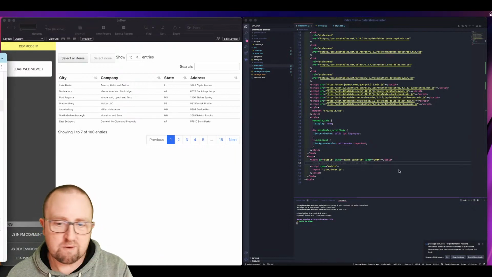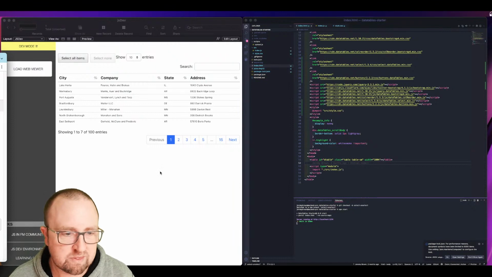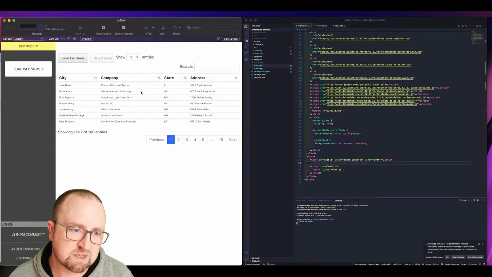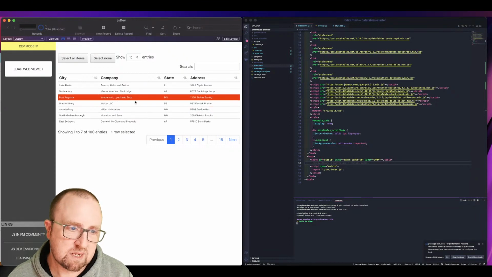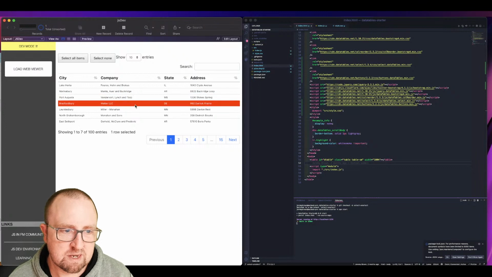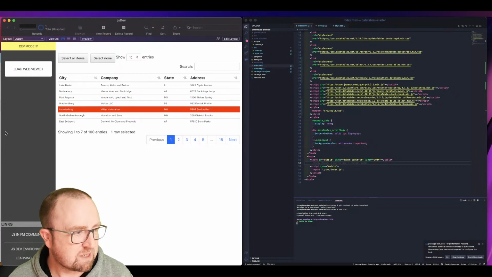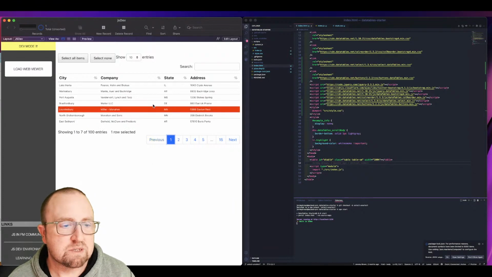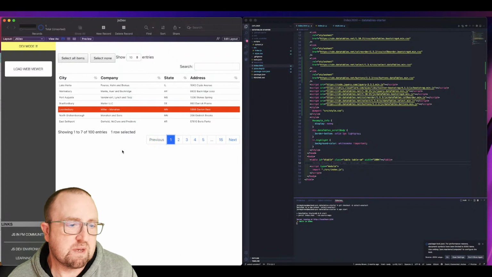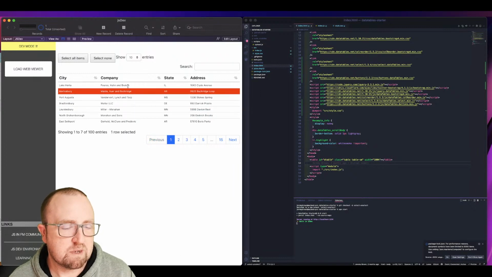So what I want to focus on today is being able to select multiple rows or select any rows and do something with it. I want to study how data tables works with this and then apply it to a client file. So here it is in its basic form.